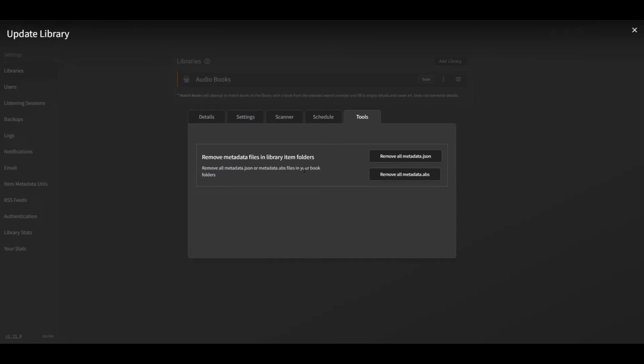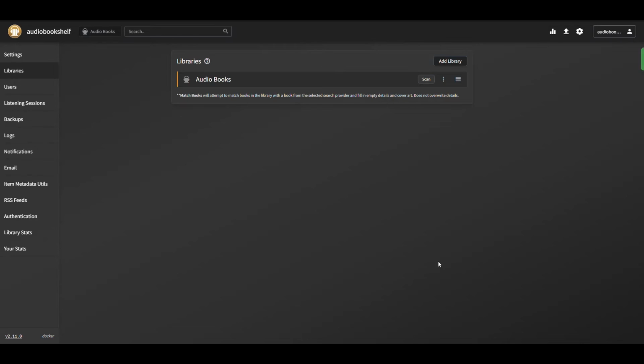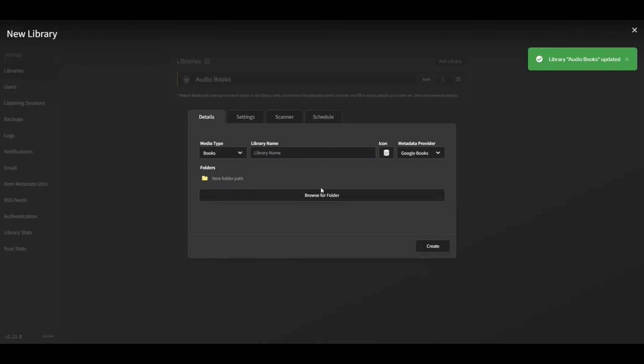Okay, I don't need to remove any metadata, so that's fine. I'm just going to save it like it is. And we have our first library here. That is audiobooks. Let's create another one for podcasts, and let's name it podcasts. And we're going to pick an icon of headphones.